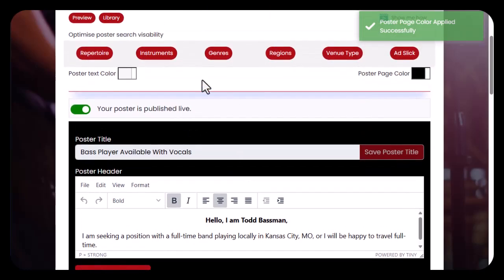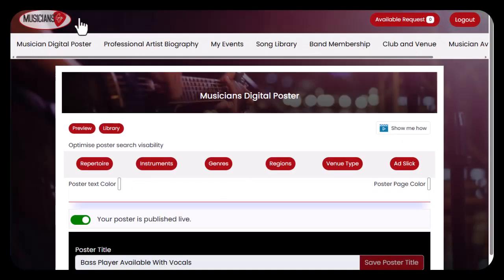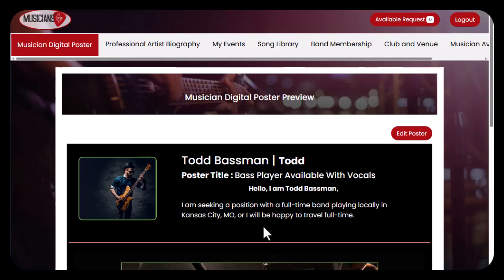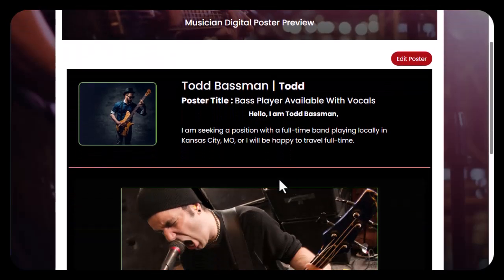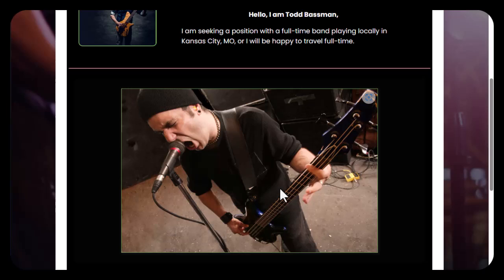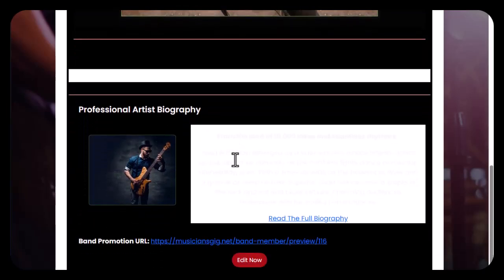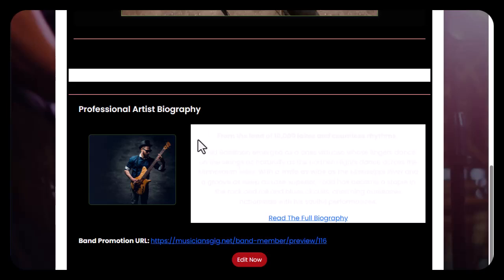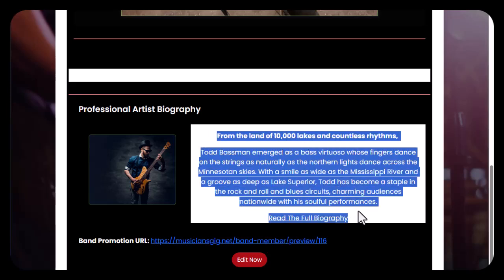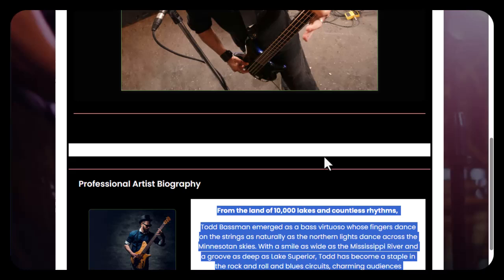All right, and now let's go ahead and preview that one more time and see what it's starting to look like. So here you can see how this poster is coming together very well. Your professional artist biography, this text, I need to change that. I'm going to go to work on that in just a second here.